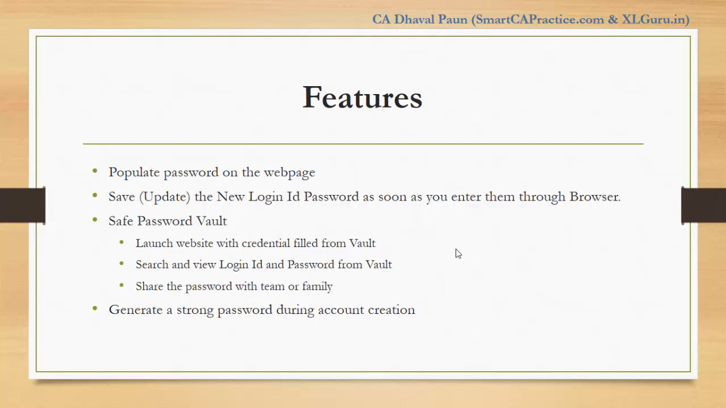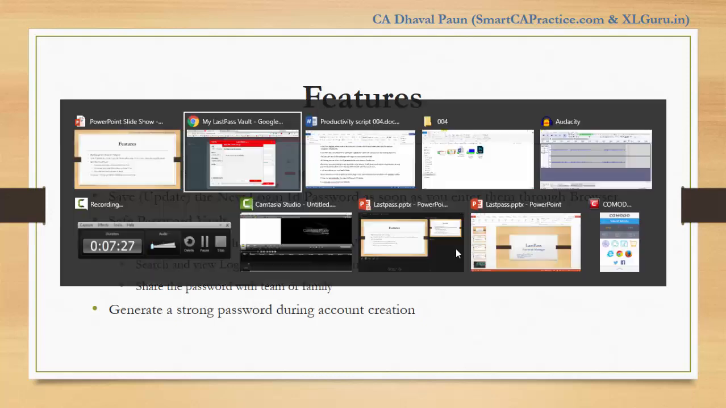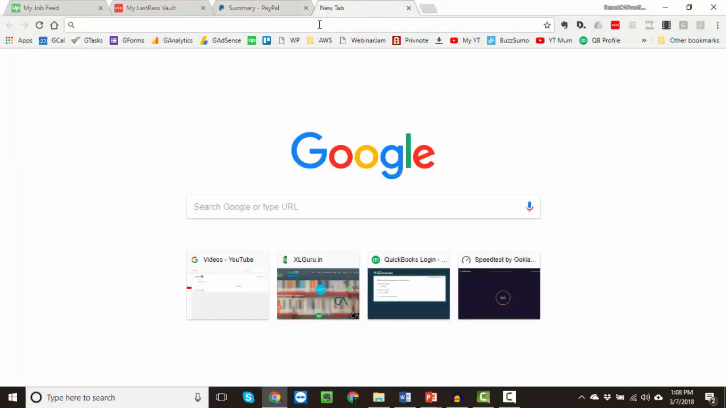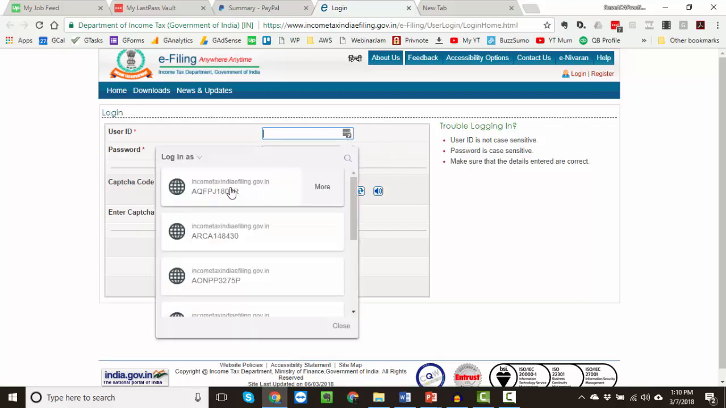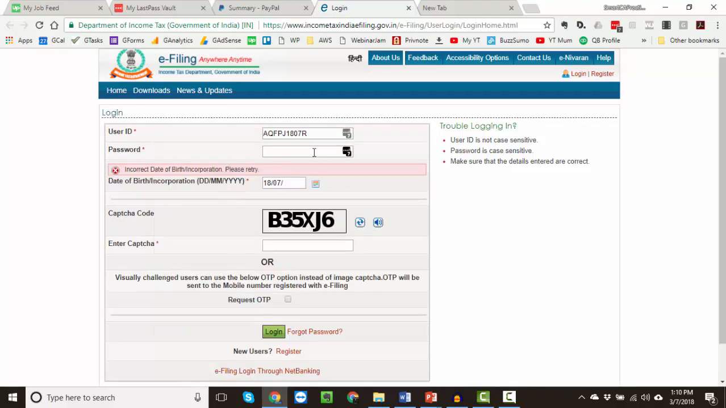I will also inform you of one limitation of LastPass. Some websites are not designed properly and may have behavioral issues with LastPass. It may not auto-populate the login ID and password as we need. For example, our income tax website. So let's see that. So here you can see I have 7 passwords saved for income tax websites. If I select one of them, it should fill in the data for ID and password from the LastPass vault. But sometimes it doesn't do it properly.